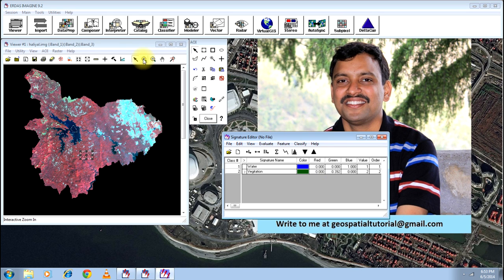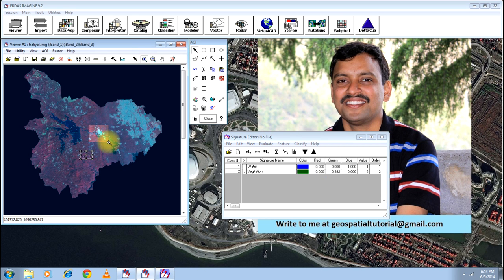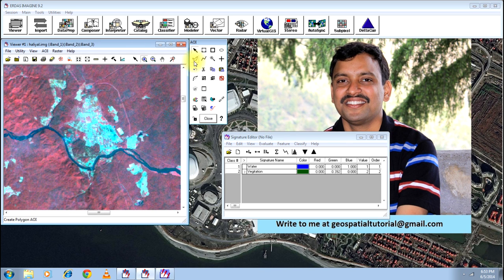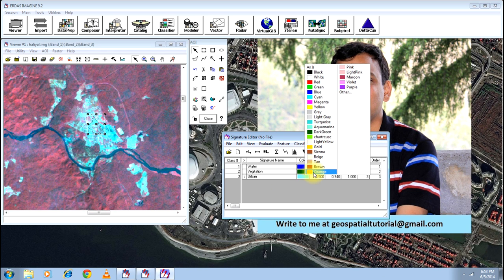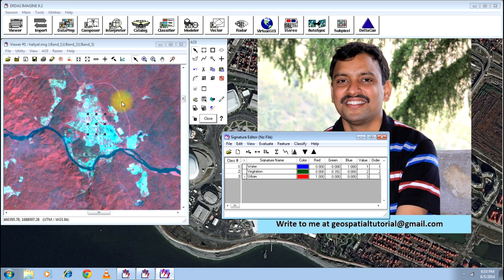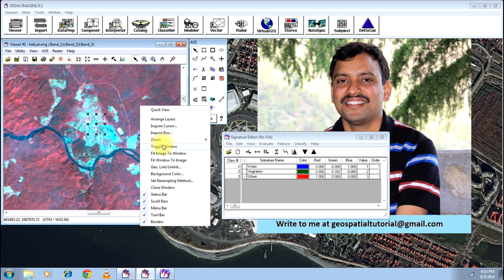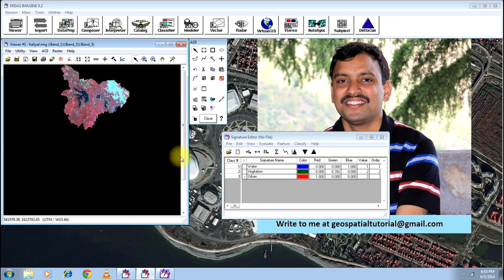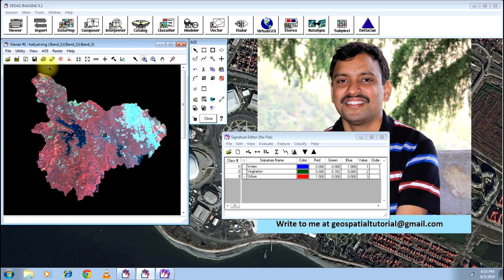I'll just zoom in to the portion where I feel is urban and take the same tool. Digitize a portion, do it in any shape you need, and click the same button to define another class, and I will name it as urban. I'll change the color to red, and I'll stop at three classes or three signatures. You can define any number of signatures you need. I'll stop at three to make things simple and make the process fast.